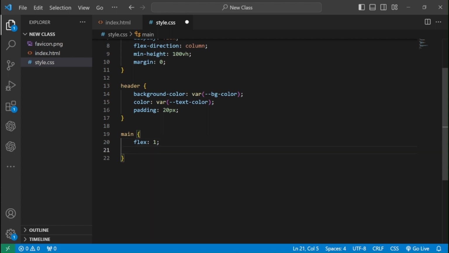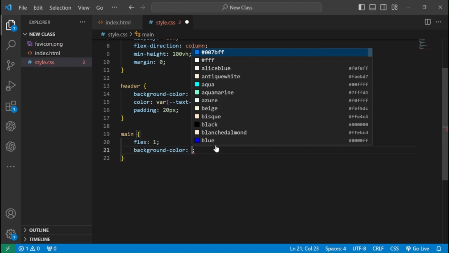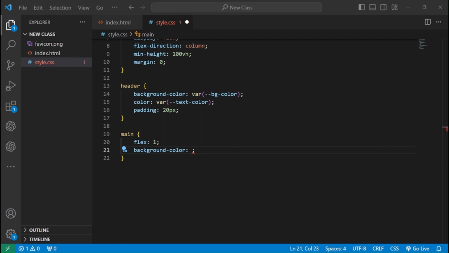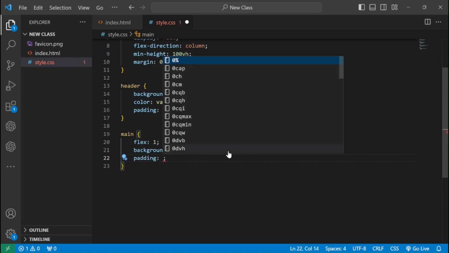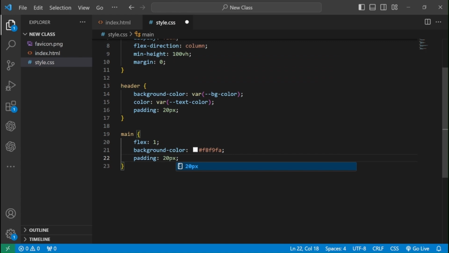And the next thing is our background color. And for our background color, I didn't create a variable for this one because it is the only one I need for now. So let me just copy it right here with Ctrl C like this, and let me just paste it right here with Ctrl V like this. And the next thing we need for our main, I think, is a padding. Let's give it some padding also. And for the padding, let's also give it 20 pixel like this.